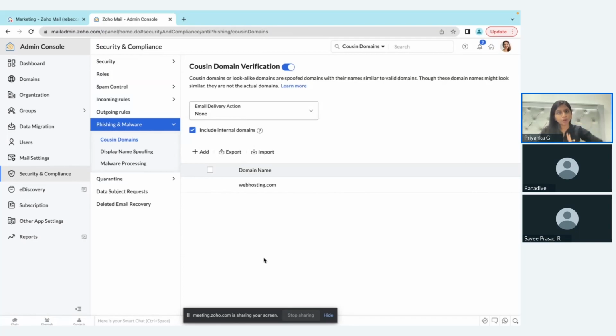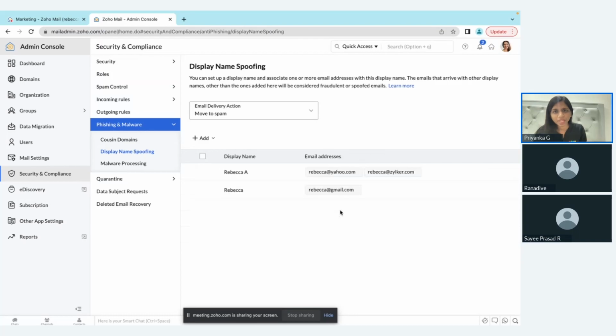So for me to avoid that, I can simply add possible domains from which I will receive mails here. Once I do that, whenever I receive mails from domains which look similar to the domains that I added here, then it will be marked as spam. And then you have display name spoofing.